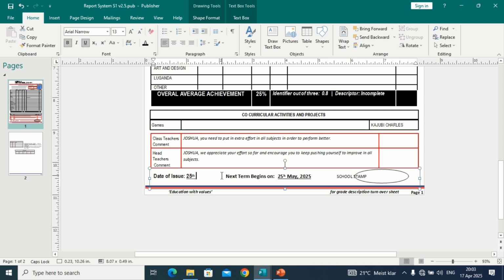Maybe they are closing the term on 2nd May 2025, and they are beginning on 29th May 2025. So you can edit at those points and then align those ones carefully. After doing that, you have to save. You can save at this point or just press Ctrl S.